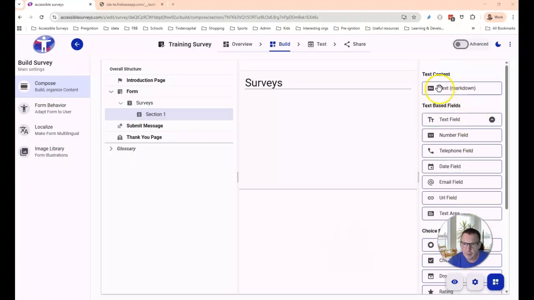At the top of the column, you will see text markdown. This is not a question type as such, but allows you to insert text or videos into your form, which can be formatted in many ways. This is explained in a separate guidance note.